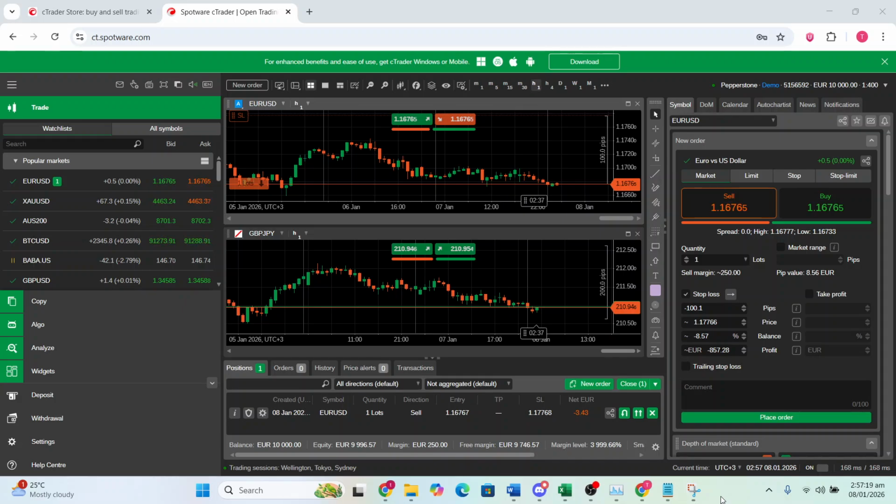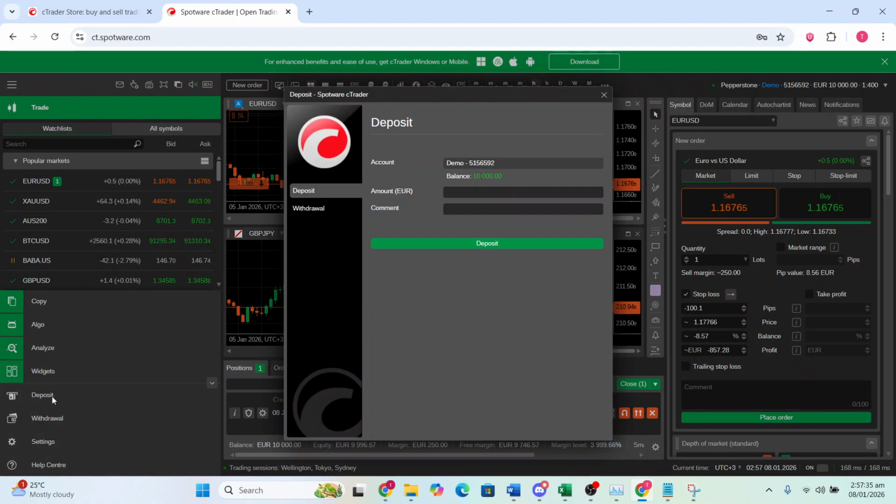Hey guys, in this video I'm going to show you how to deposit money in cTrader. The first thing I want you to do is just go ahead and log in to your cTrader panel. And then what I need you to do is here on the left hand panel, click on deposit.